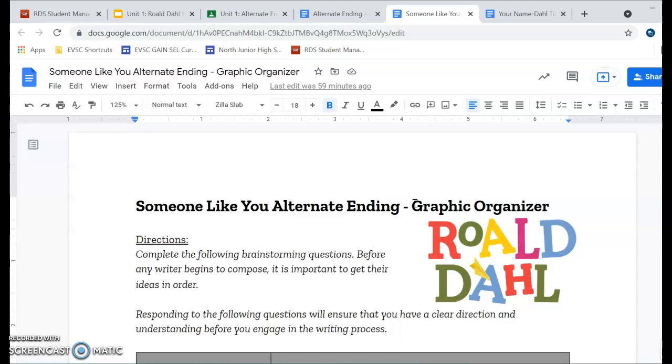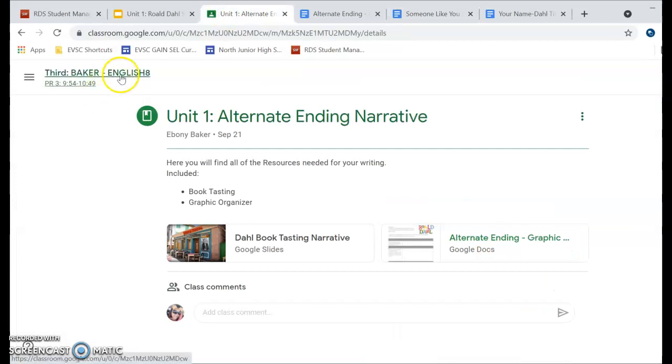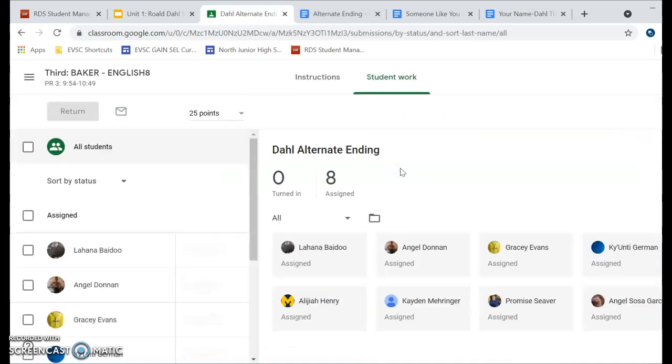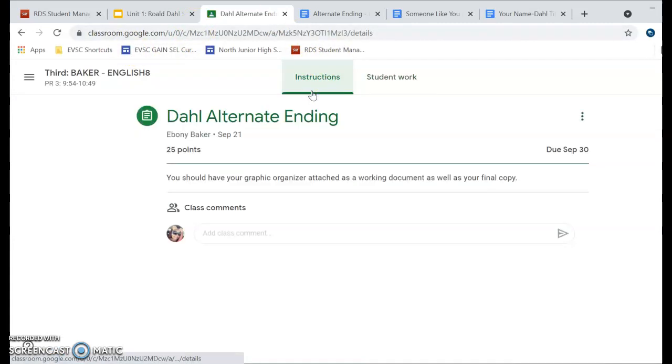After you've made sure you have that document, we're going to go back to Google Classroom. And we're going to click on Dull Alternate Ending. You need to make a copy of the graphic organizer if you have not already. You have to say alternate ending. Silly goose. I apologize. There's nothing there.